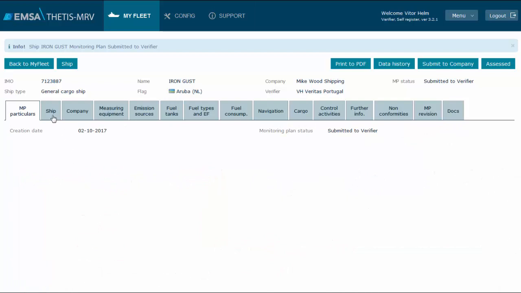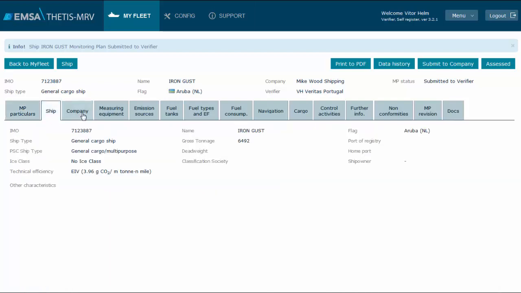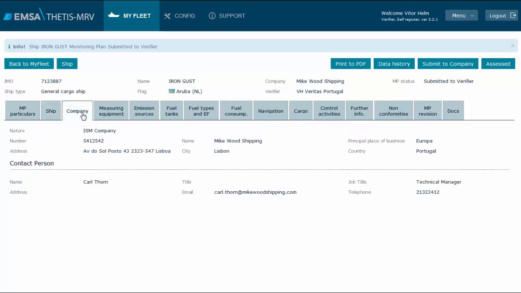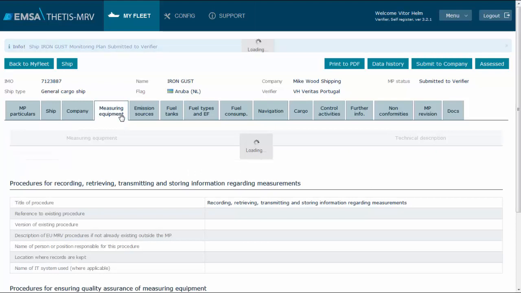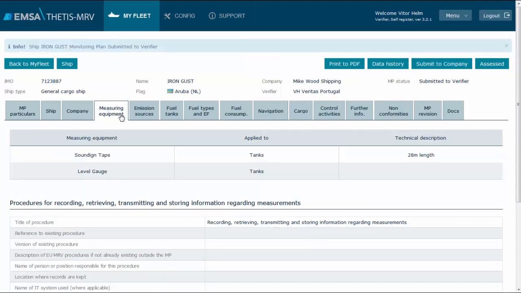The verifier will be able to review all the content of the monitoring plan, but will not be able to amend it. In case any issue is found which requires the company to amend the plan, verifiers should send it back by using the button Submit to Company, and it is up to the company to make the necessary corrections. While the status of the monitoring plan is submitted to verifier, the company will still be able to consult it, but will not be able to amend it.